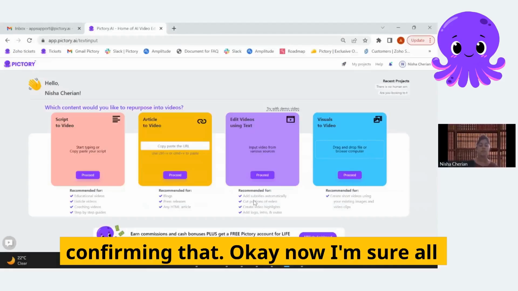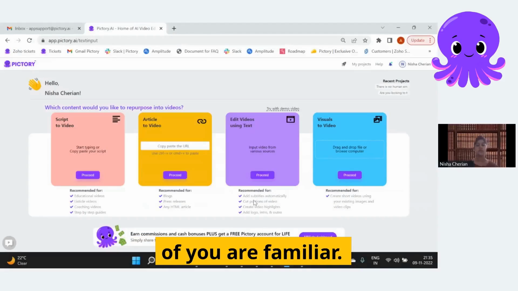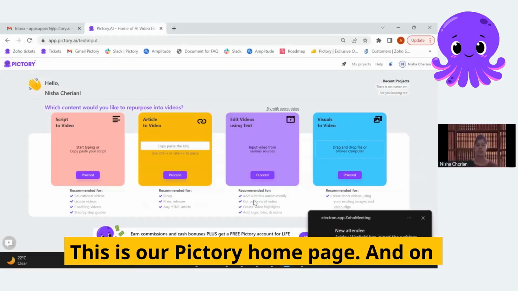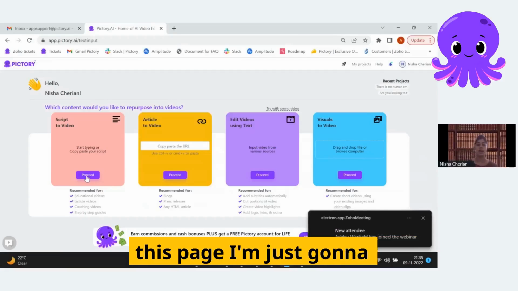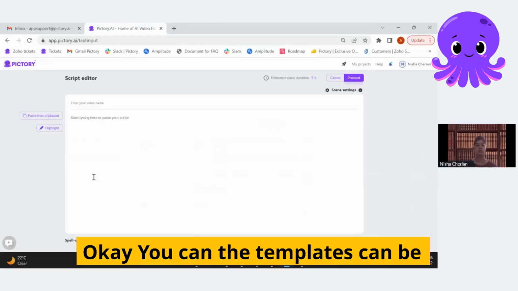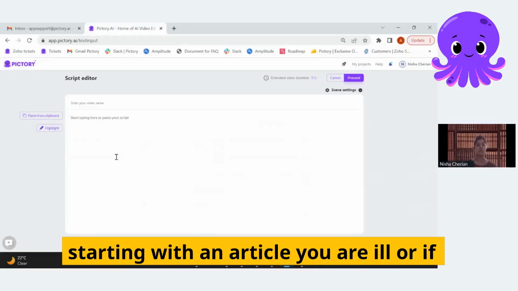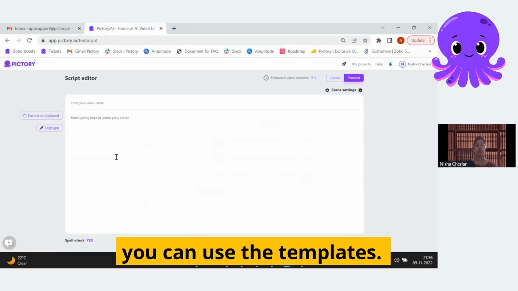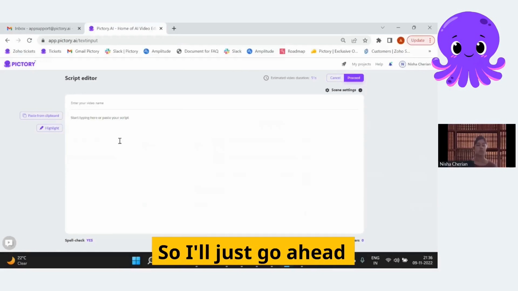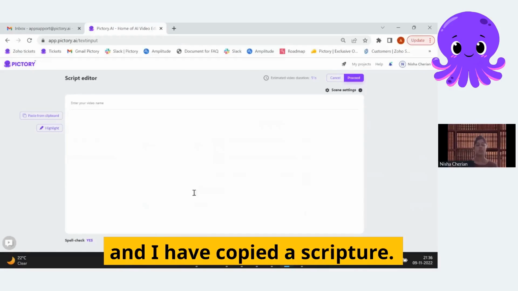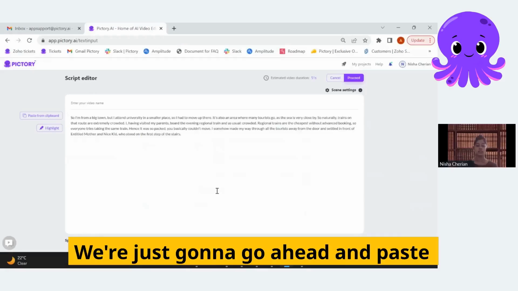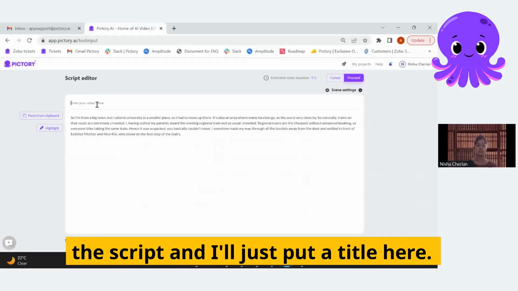Okay, now I'm sure all of you are familiar. This is our Pictory homepage, and on this page, I'm just going to start with a script here. The templates can be used when you're starting with an article URL, or if you're editing your video, you can use the templates. So I'll just go ahead, and I have copied a script here. I'm just going to paste the script, and I'll just put a title here.